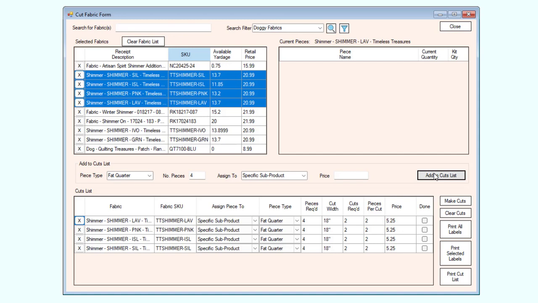For each fabric, the list will show the 4 attributes you assigned plus the SKU of the cut piece. Also listed are the width of the full-length strips you will be cutting, the total number of full-length strips you will need, and the number of pieces you can get out of each strip. For example, to create 4 fat quarters, you will need 2 18-inch strips, with 2 pieces for each strip.